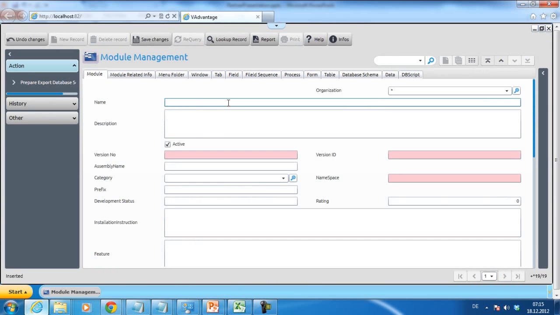So I'm going to create a module called, it's basically a module for German accounting groups. Versioning is 4 digits, and I need to enter the prefix which I received for that module. So it's here, VSGA.